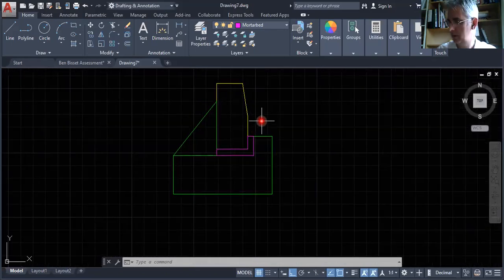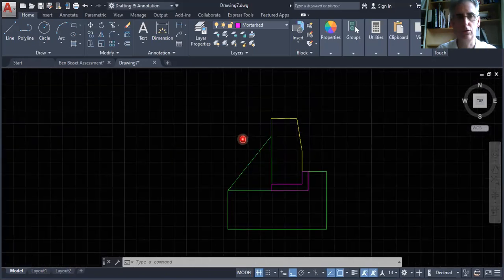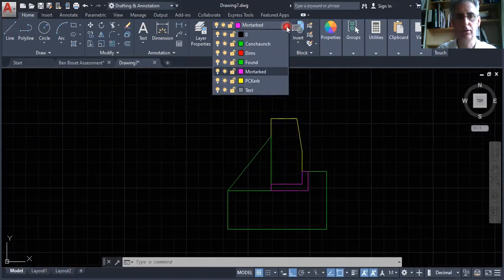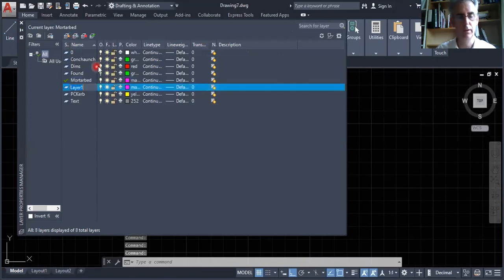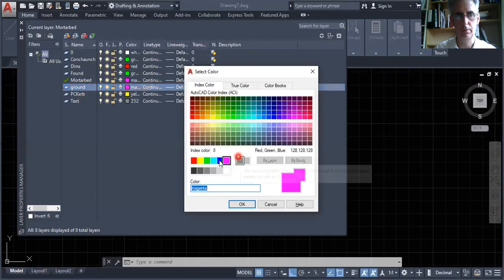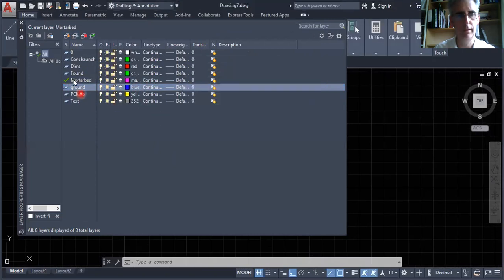Okay, so next part, we're just going to draw a ground level. Now, I haven't created a ground level here at all. I'm just going to create another layer. So let's just go back up to here, and we're going to go new, and we'll call this ground. Now that could be a stretch of grass, could be anything at all. What color shall we make it? Let's make it a dark blue. Okay for that. And then we'll close here.